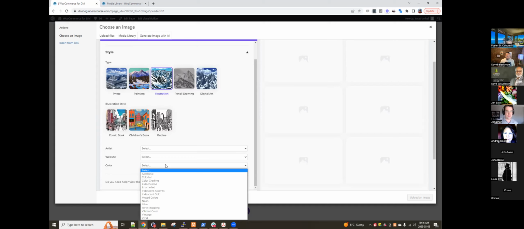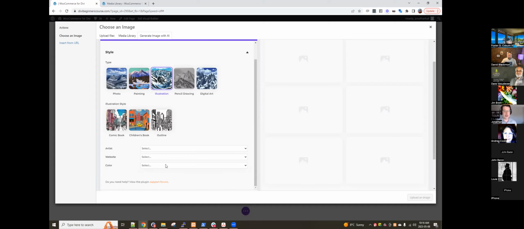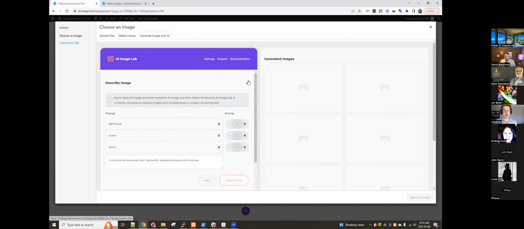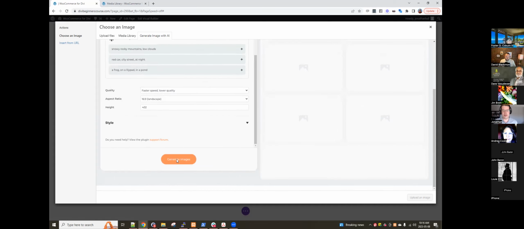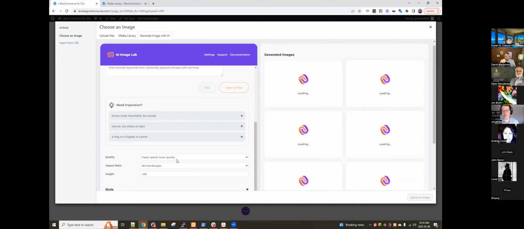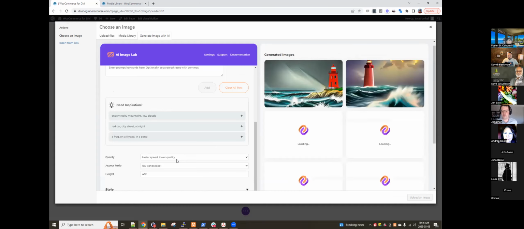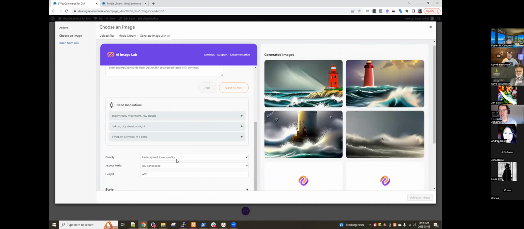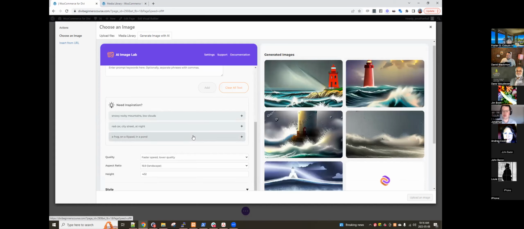For example, I can choose the color of the image that I want from the color drop down, and there's different options to base it on certain image websites that have distinct styles, so I can pick that as well. But I'm just going to go with changing it to illustration, and I'm going to run that prompt again. So now, it's generating the same thing, but with the 16:9 aspect ratio, and instead of being photographic, it's doing it in illustration style.